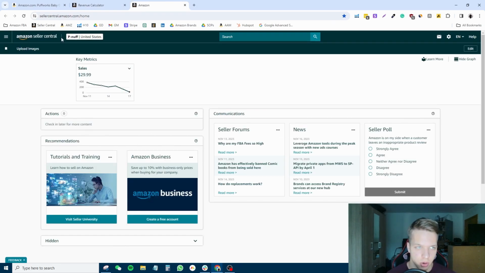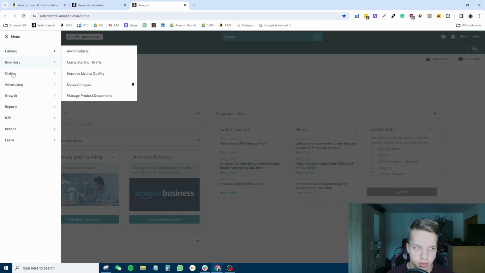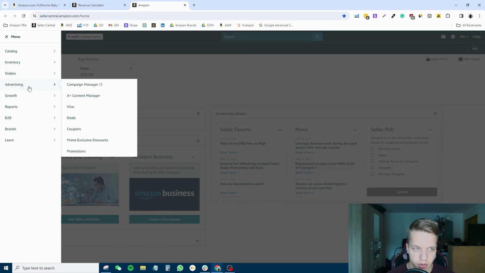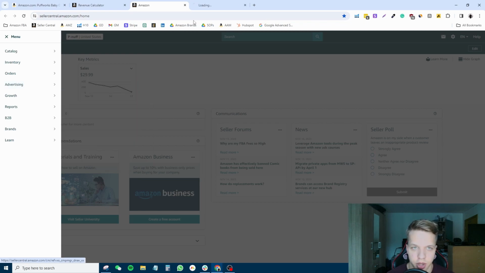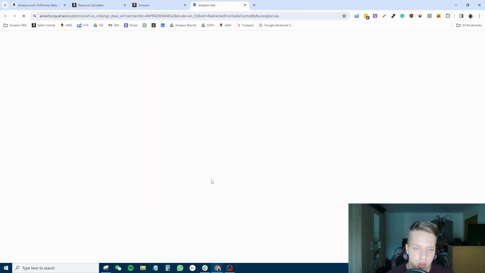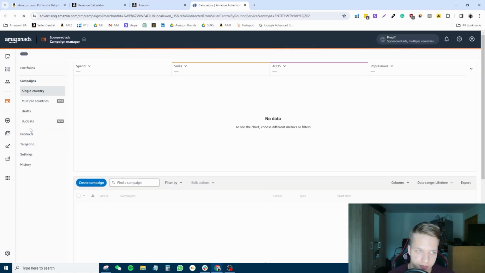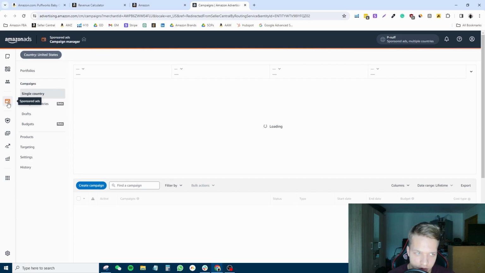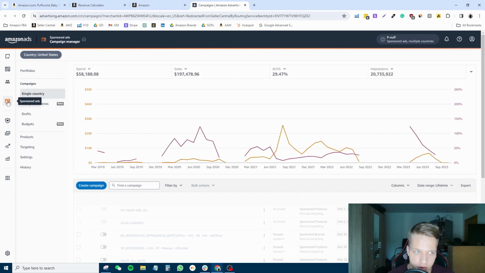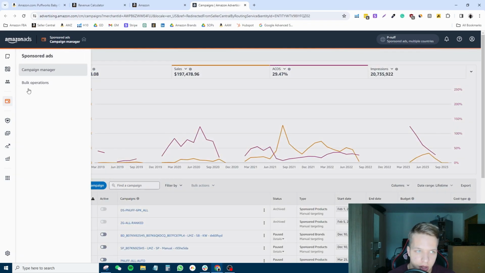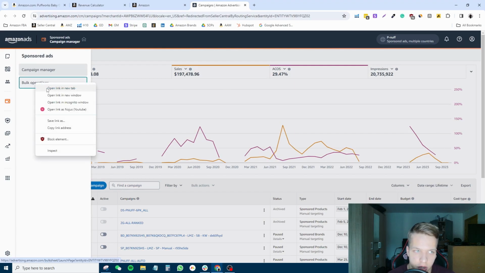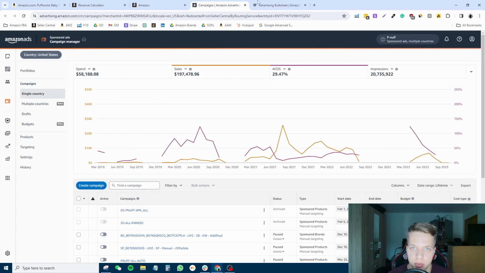Okay, guys, so go back to your Seller Central, right? You will click on this drop down menu. It's gonna basically pop up right here, all of these options, and then you want to hover over advertising and click campaign manager. So head over to campaign manager. All right, then we're gonna click on this little icon where it says sponsored ads, and this is going to bring up these two options. You want to click on bulk operations, open it up in a new page.